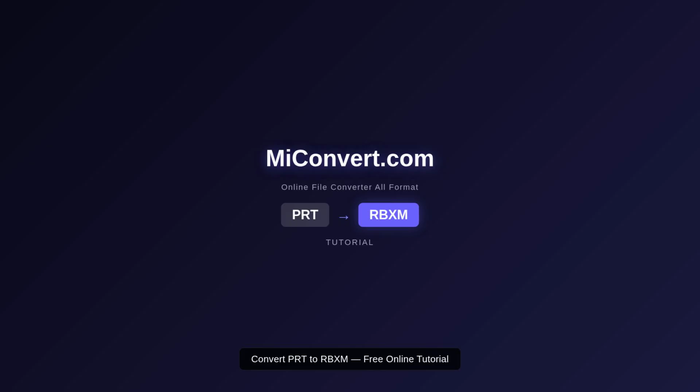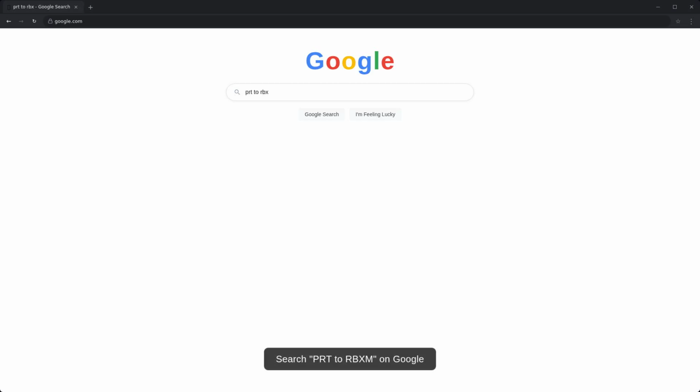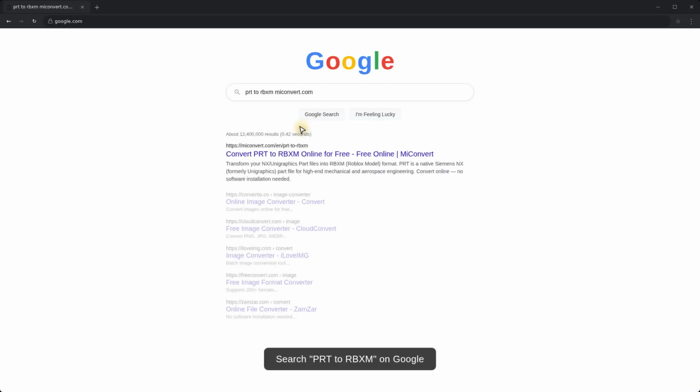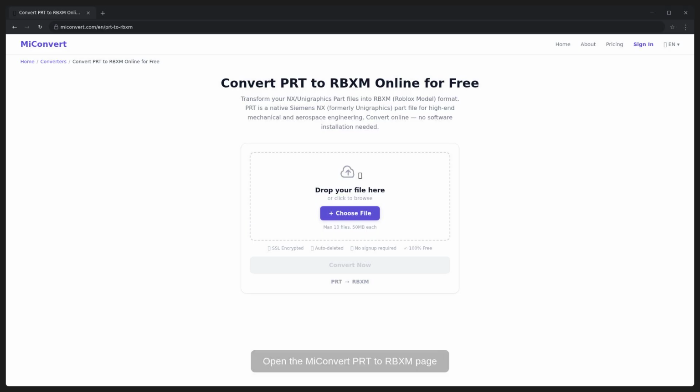and online. Open your browser and search for PRT to RBXM MiConvert.com. Click on the first result to go straight to the converter. You are now on the PRT to RBXM converter page. The interface is clean and easy to use.